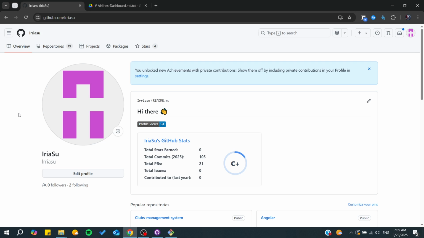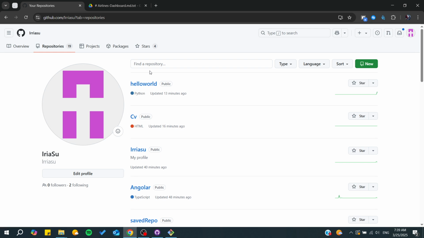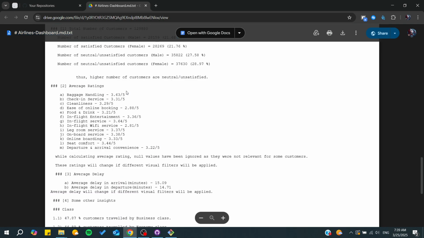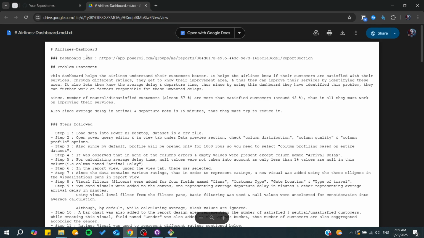In this tutorial, I'm going to show you how to upload your Power BI dashboards into your GitHub. So make sure to watch the video to the end and follow these simple steps. Basically, you will first create a new repository, and you will need to have the README file so you can start adding the snapshots of your Power BI dashboard.